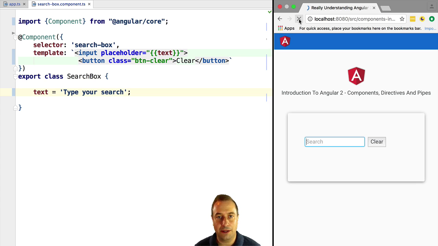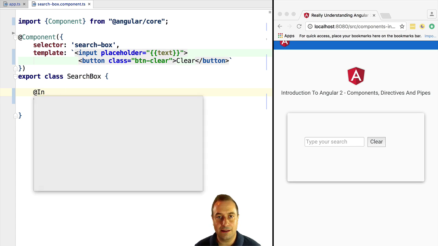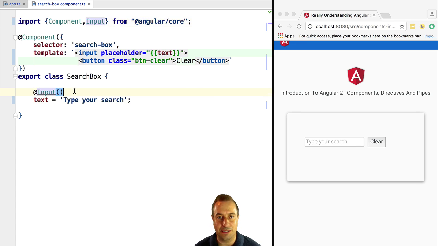If we now reload the page, we can see that the placeholder is "type your search" as expected. Now, we would like to take this one step further. We would like to make the placeholder text configurable by any other component that is using the search box component. For that, we need to make the variable text an input of the component. And we can do so by annotating it with the @Input annotation. And notice the parentheses at the end of the annotation. Without this, the annotation will not work.